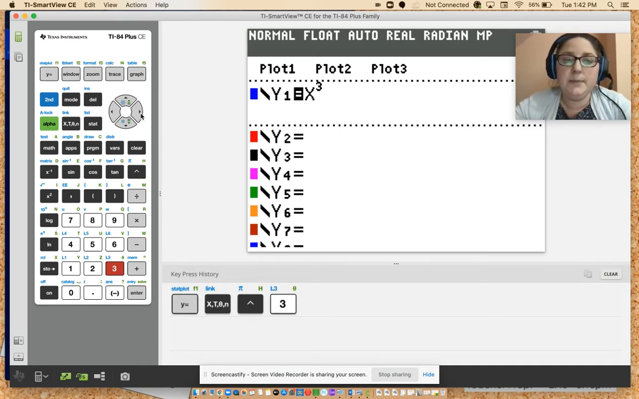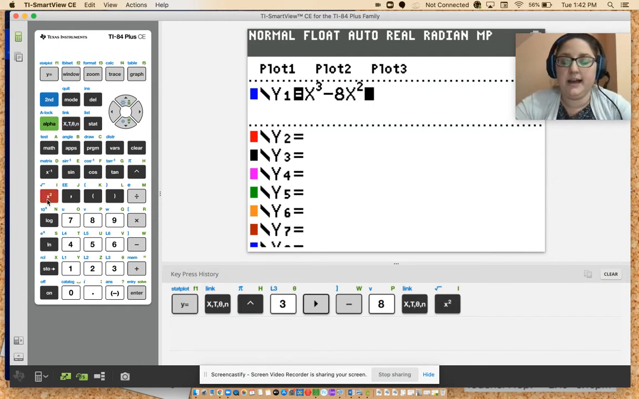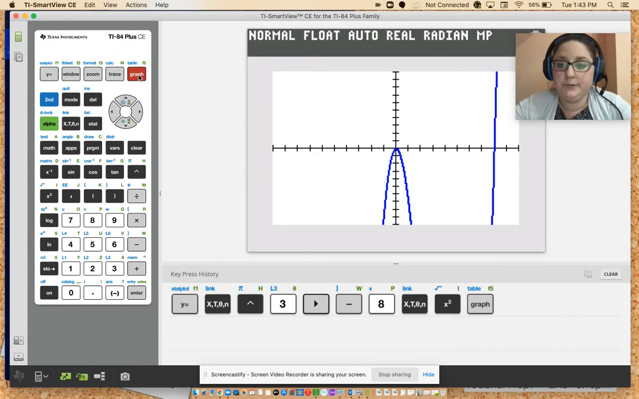I'm going to have to hit the button to the right to go back down to the regular typing line. Minus 8, and then x again, squared. I can either hit caret 2 or I can hit the x squared button by the comma. Either one will do the job. Okay, so now my function is typed into y equals. If I want to see what it looks like, the first thing I'm going to do is hit the graph button, which is up at the top right. Okay. So here's my graph.